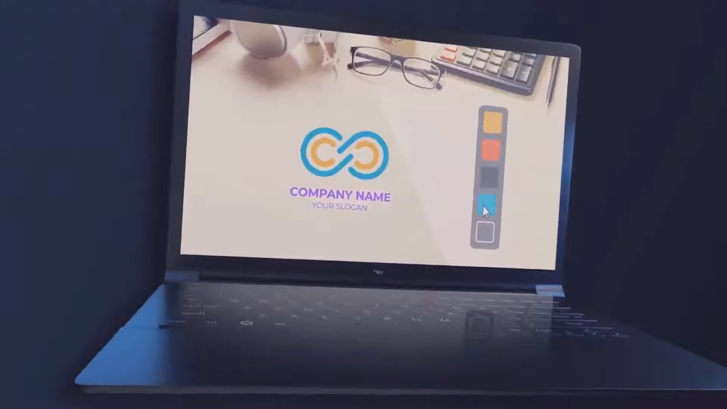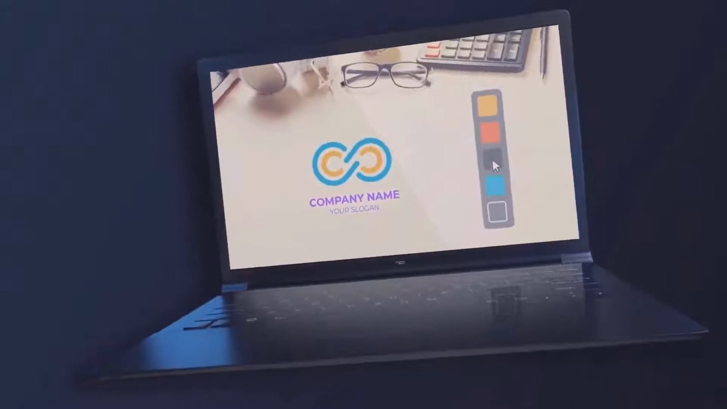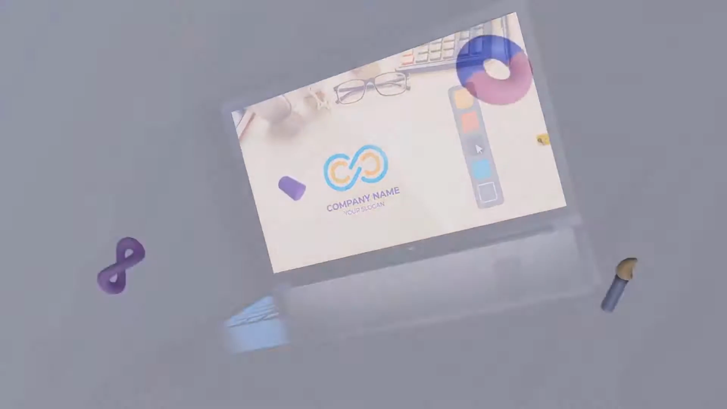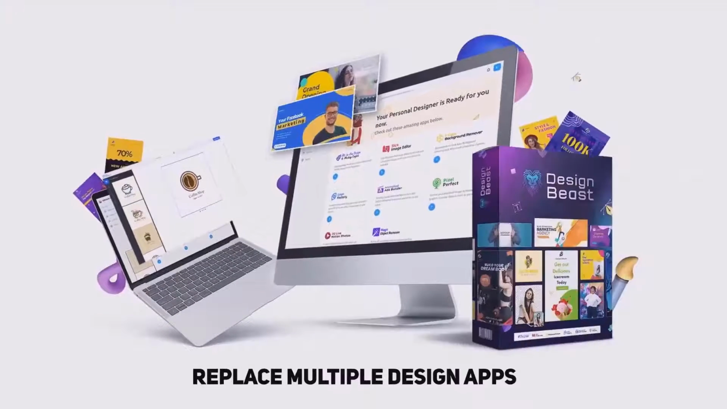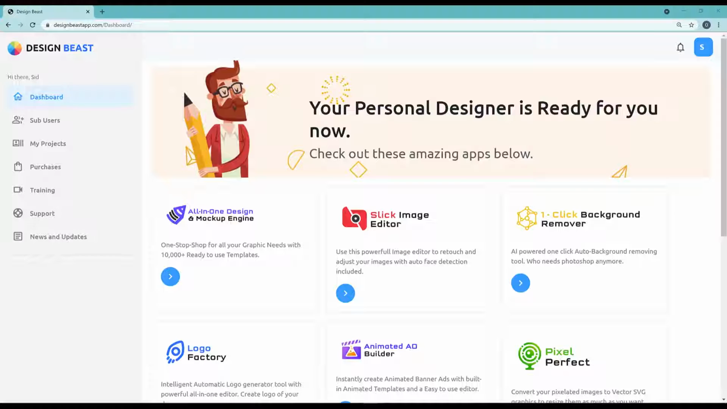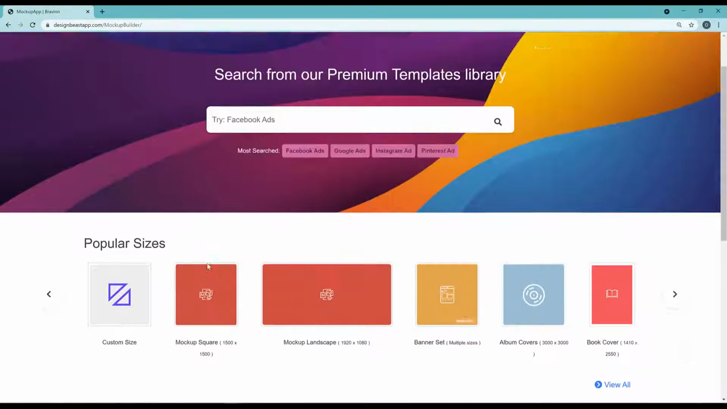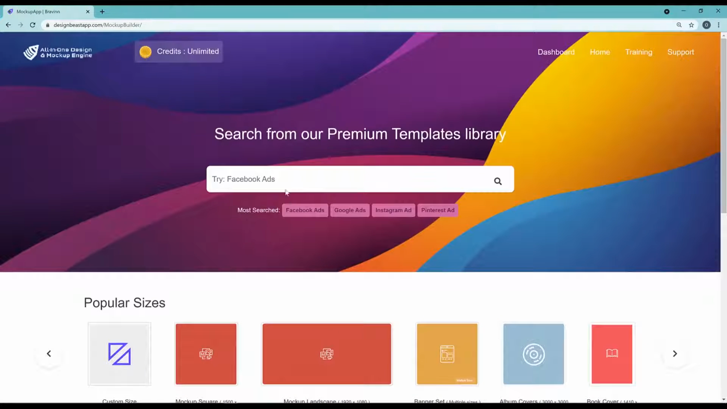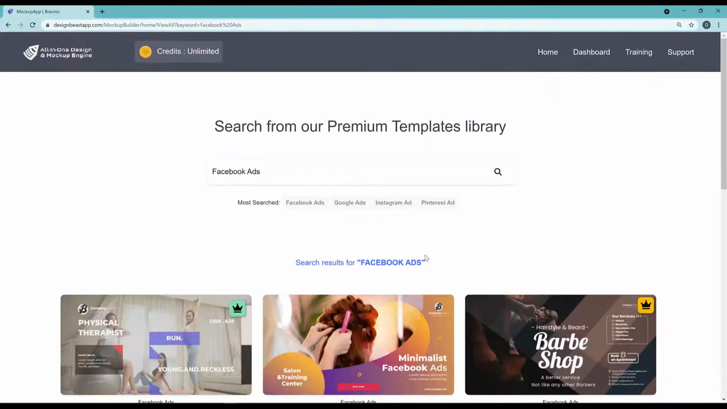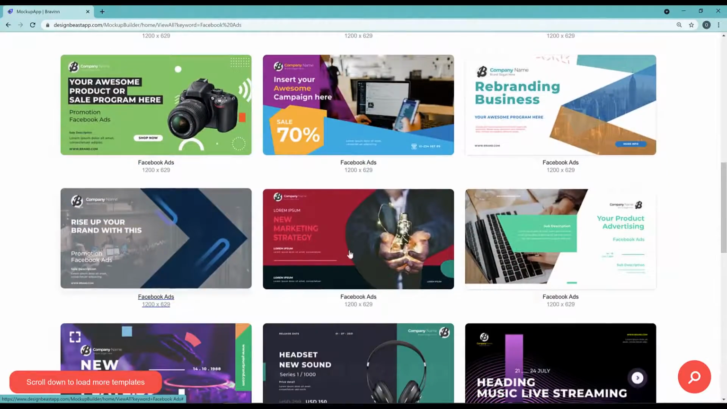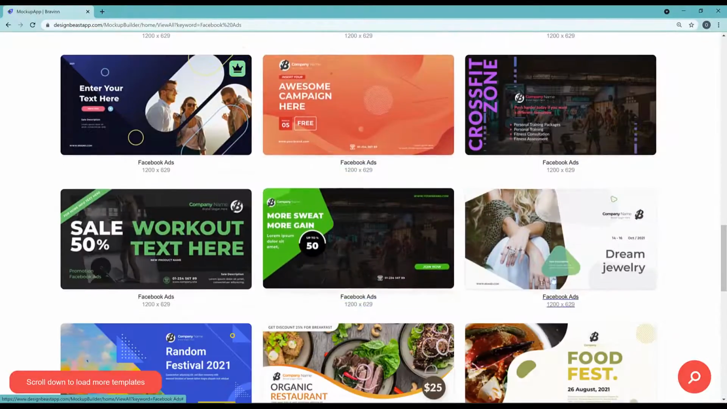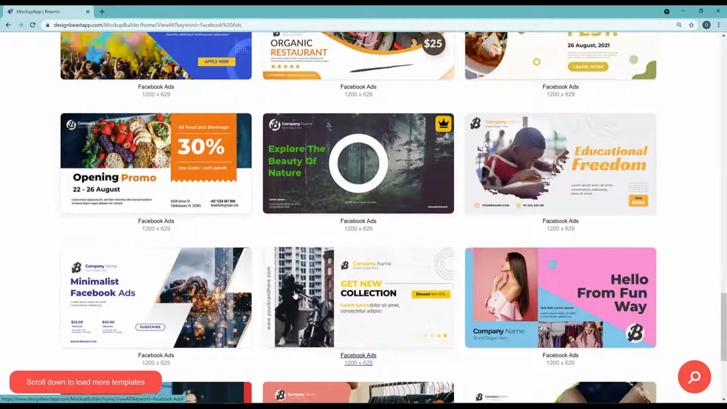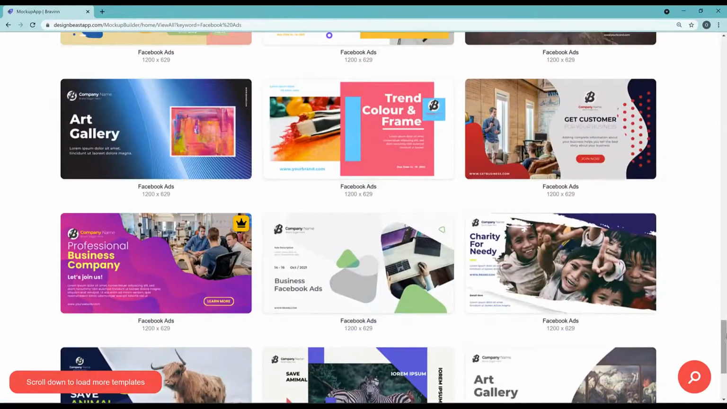And now let me jump into the application dashboard of DesignBeast to show you how easy it is to use all the applications that are included inside DesignBeast. All the applications are right here in this one dashboard. Super easy to use. For example, let's go on the all-in-one design mockup engine. Here we go. We have 7,000 plus designs right here that we can even search. Like if I wanted to click search Facebook ads, I'll get every single design out there that's designed for Facebook ads. So you can do it for any business out there and start charging the money, or use it for your own business.